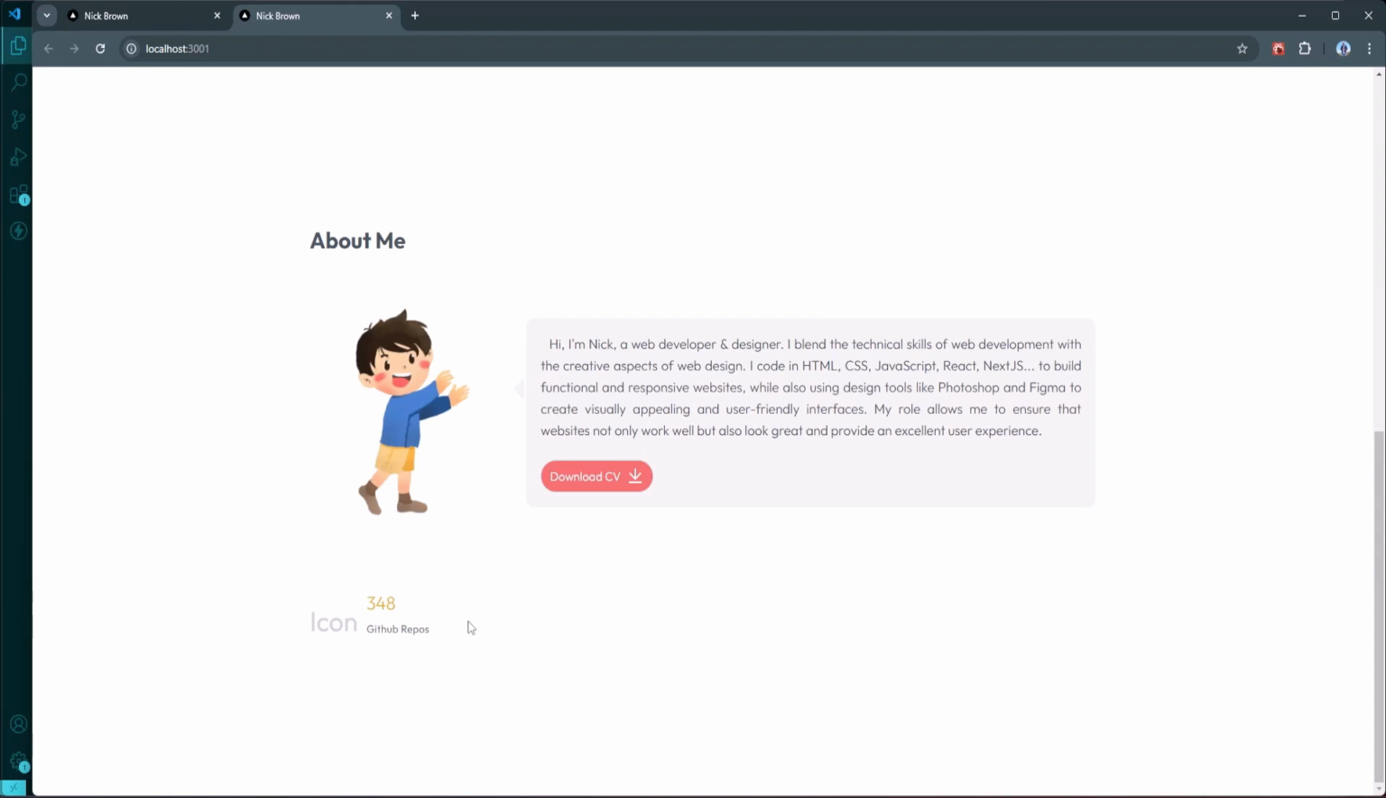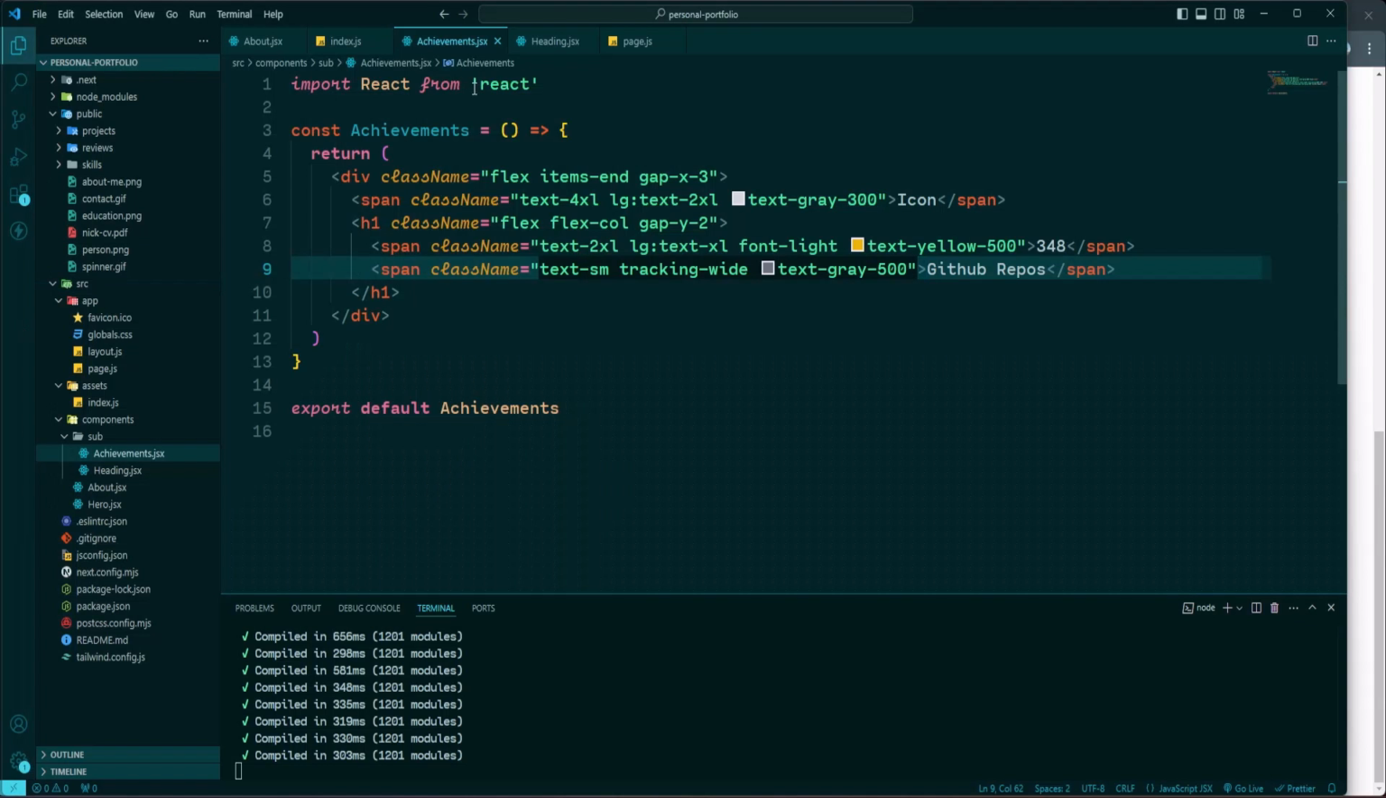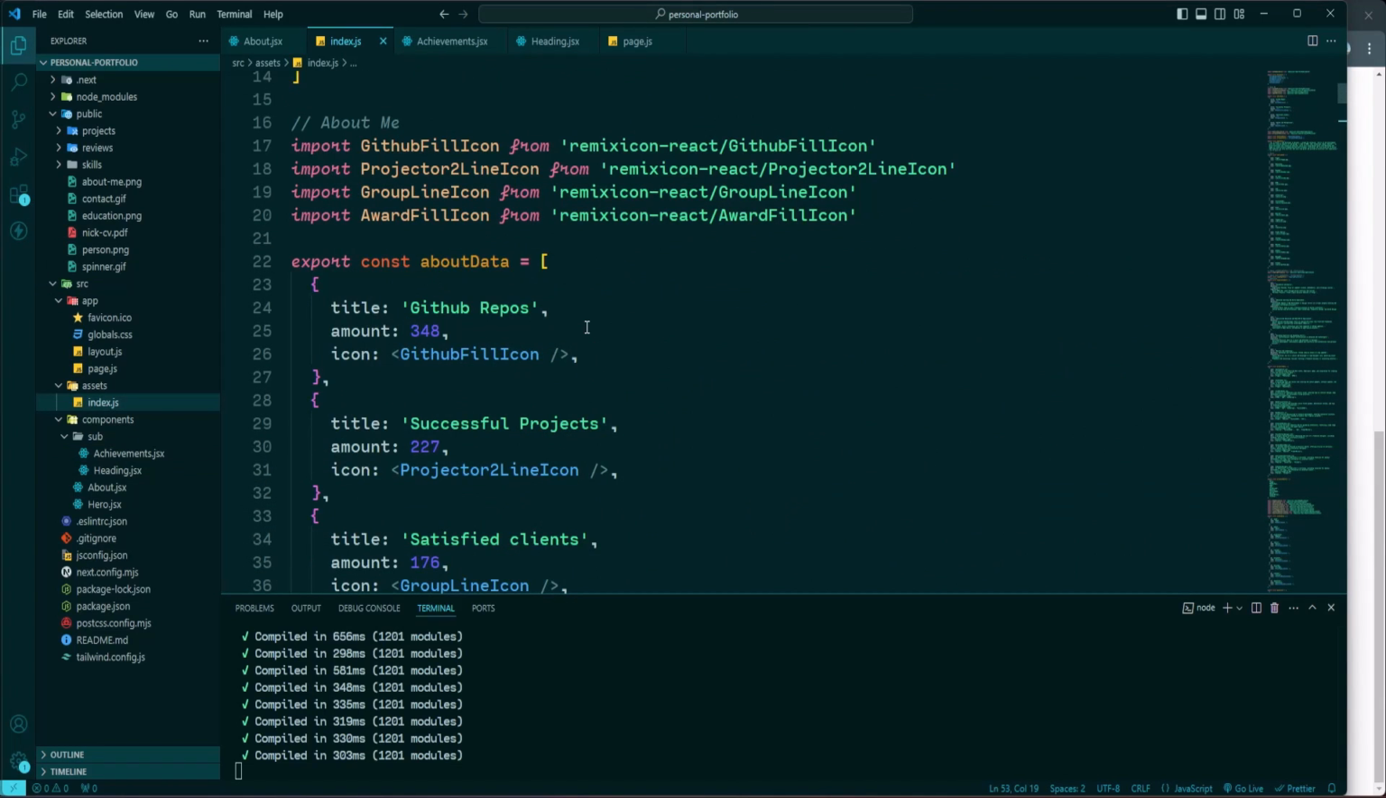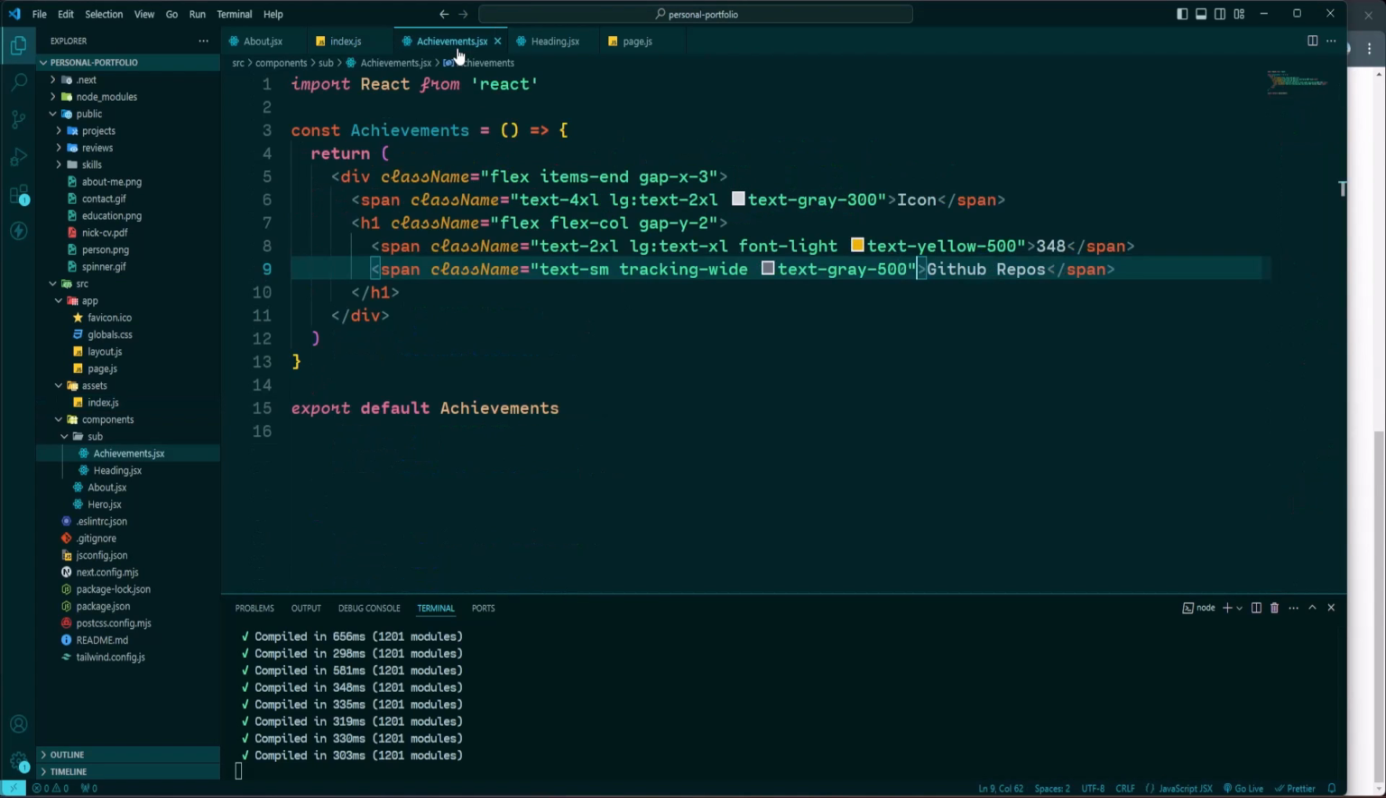Now we're going to make the achievement section functional by dynamically generating each achievement from our data. To do this, we will utilize the about data array that we defined earlier in our index.js file. I mean, this array here. This array contains all the data we need for our achievement section, including the titles, amounts, and icons. Instead of hard-coding these values directly in our achievements component, we're going to loop through this about data array and pass each item as props to the achievements component.